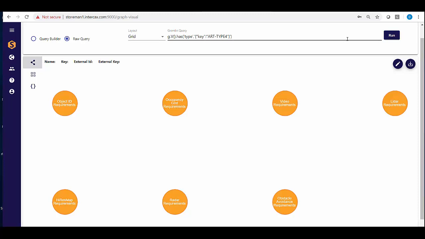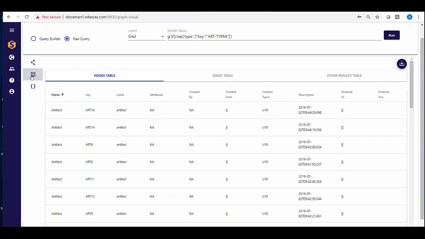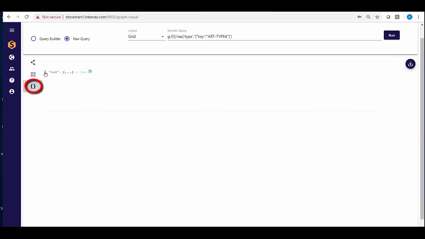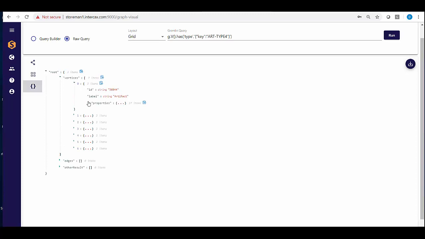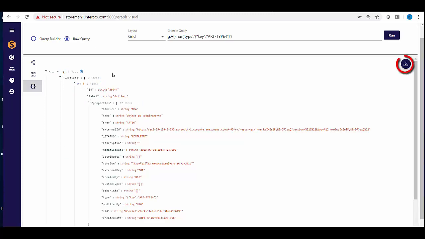I can also view the results in a table or detailed properties in JSON format, all of which can be exported.